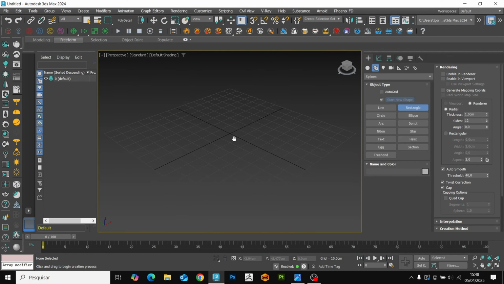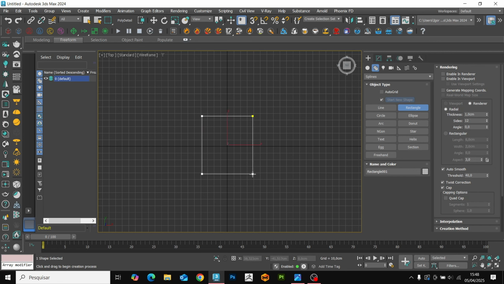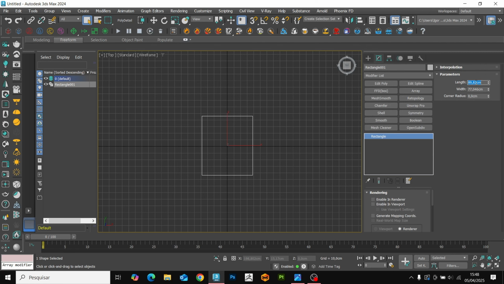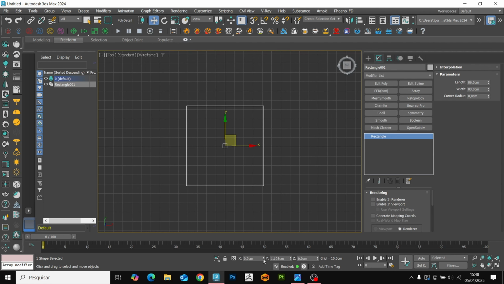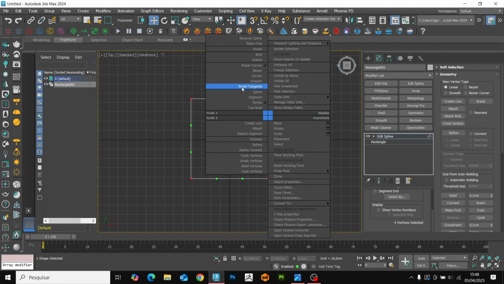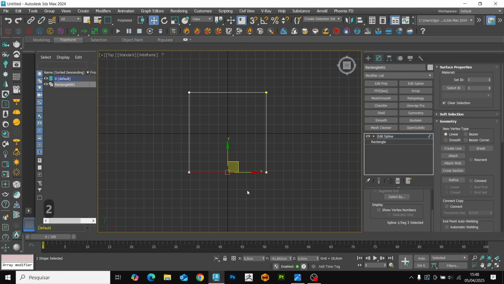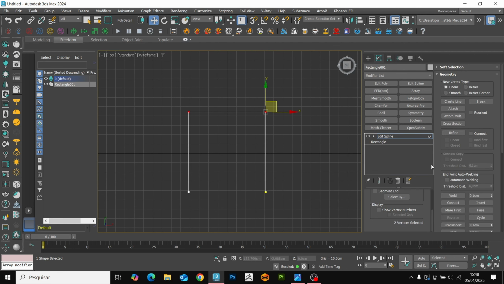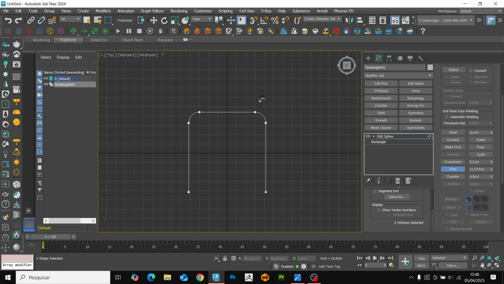Let's start by creating a rectangle. Adjust the parameters to 86 by 83. Make sure to center the rectangle in the scene. Let's add the edit spline and convert the points to the corners. Delete the front edge and with the fillets in the vertex mode, round the back of our rectangle.